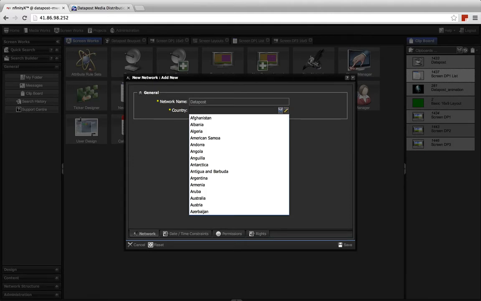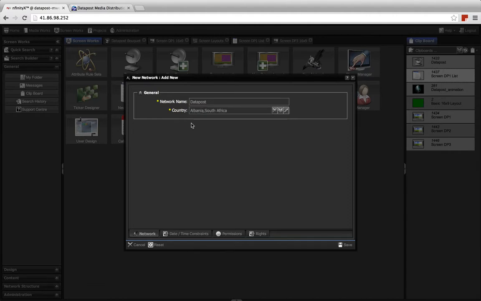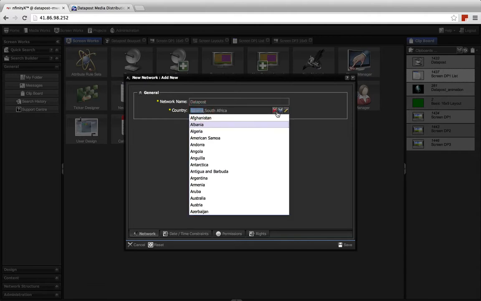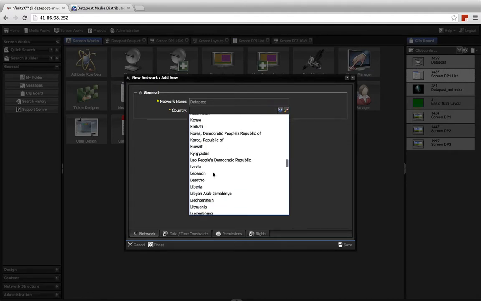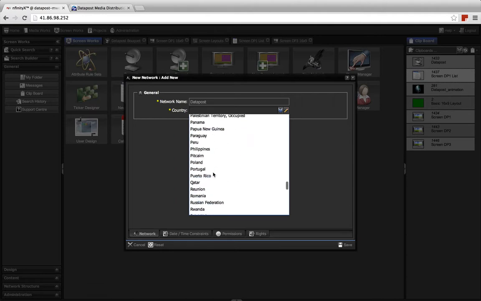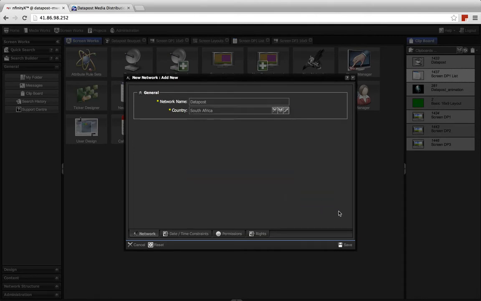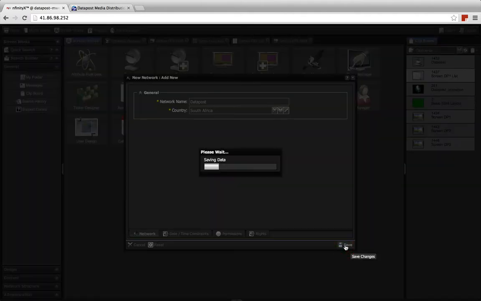And DataPost is in South Africa. So we just need to find South Africa here. Okay, so DataPost is in South Africa. You can see that you could have multiple countries here. It's not in Albania, so I want to delete that. And I'll just put South Africa in. So it is able to use multiple countries in the network. It's South Africa, right. Okay, once again, we are not using these rights at the bottom, and we save that.